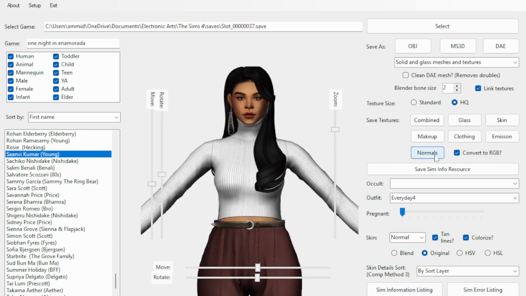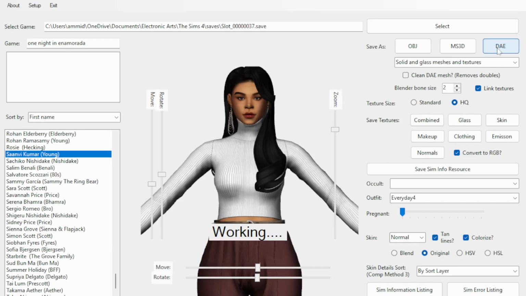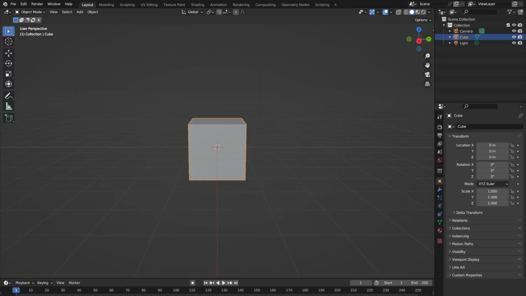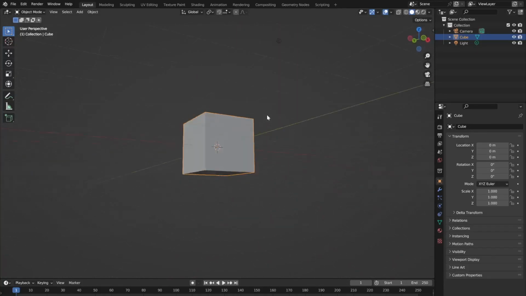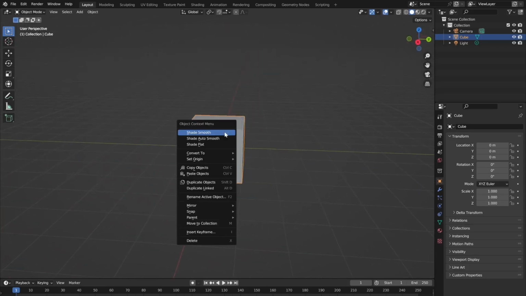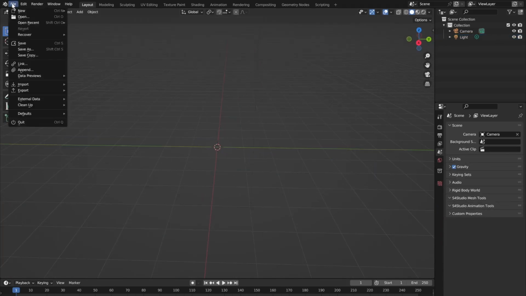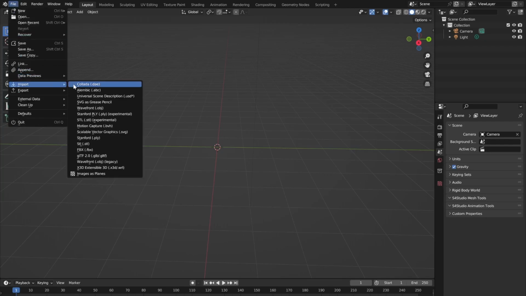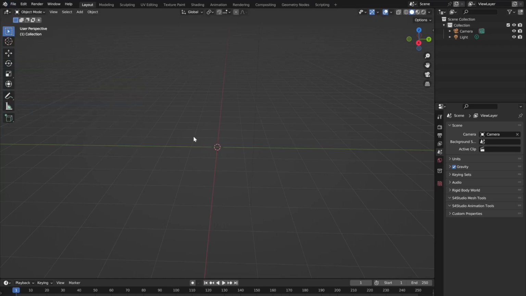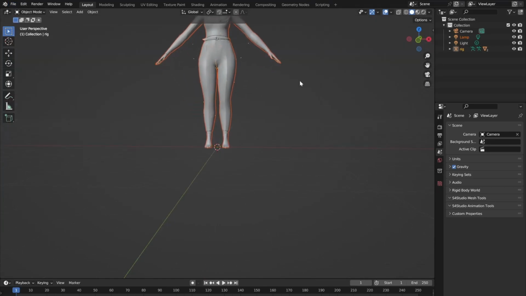After that, I go to DAE, click it, then I save her in a folder where I know I can find her. I usually title them something like Blender Rigs, maybe type in their name, and that's it. So after that, you return to Blender. You're going to be around this cube right here. You can delete that by right-clicking, delete. You go to File, you go to Import, go to DAE, locate where you put your Sim at, and in my case, here she is.